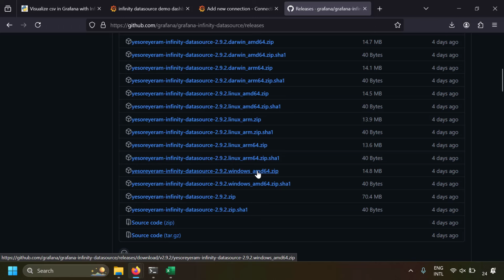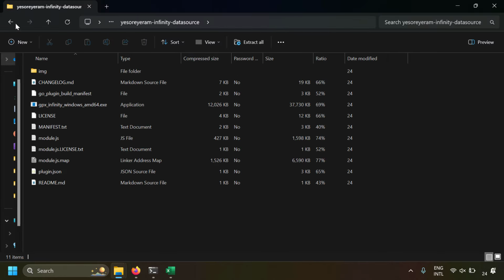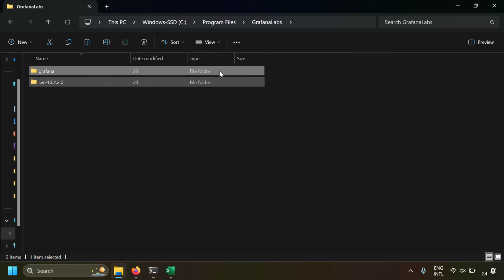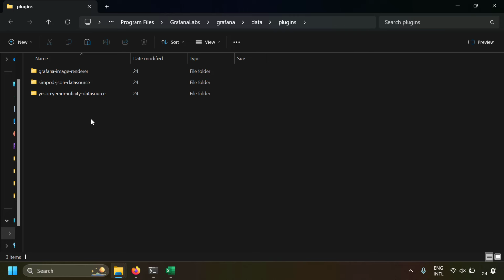Just download the zip file and open it after it's downloaded, and this is the plugin folder. Just copy this plugin folder and place it in Grafana's plugins folder. So in the C program files Grafana Labs folder, go to Grafana, data, plugins, and here you should copy and paste the Infinity data source plugin folder.